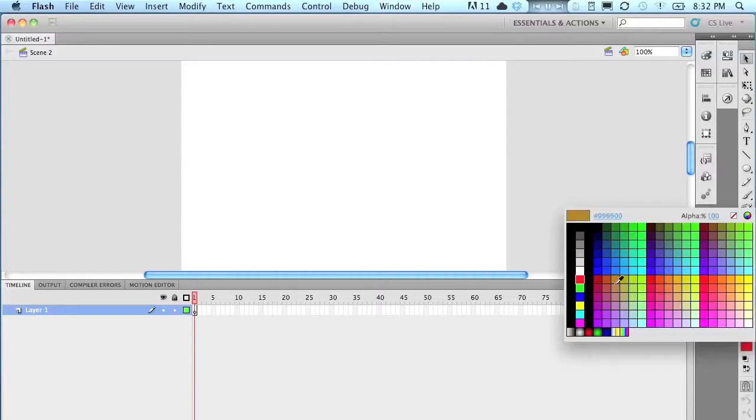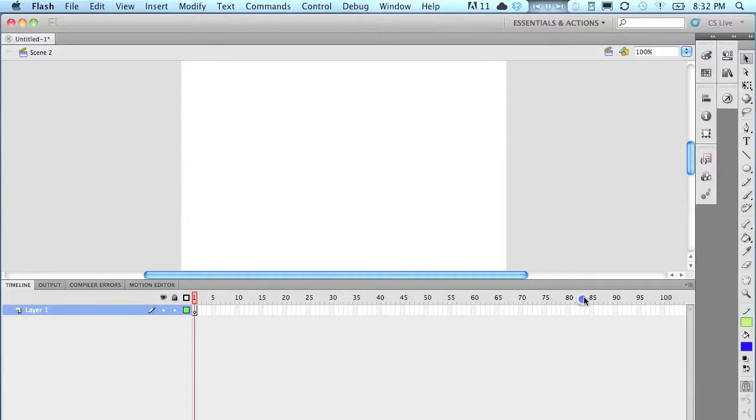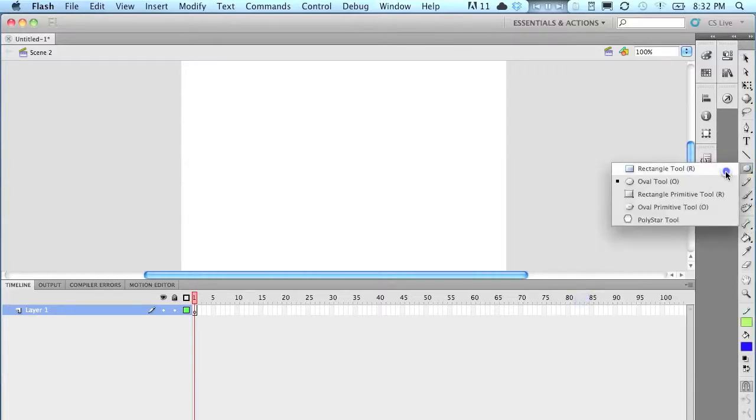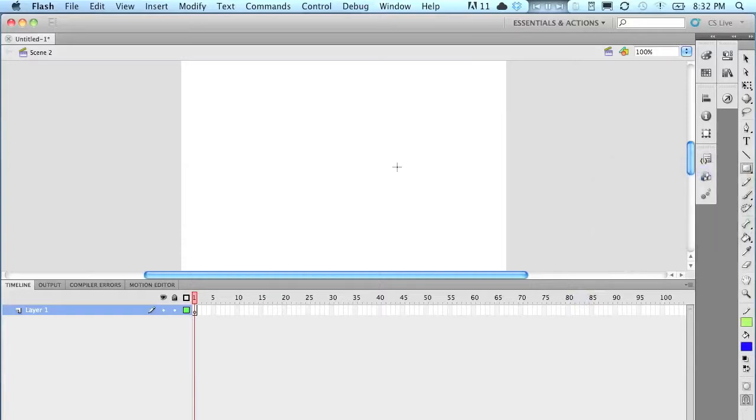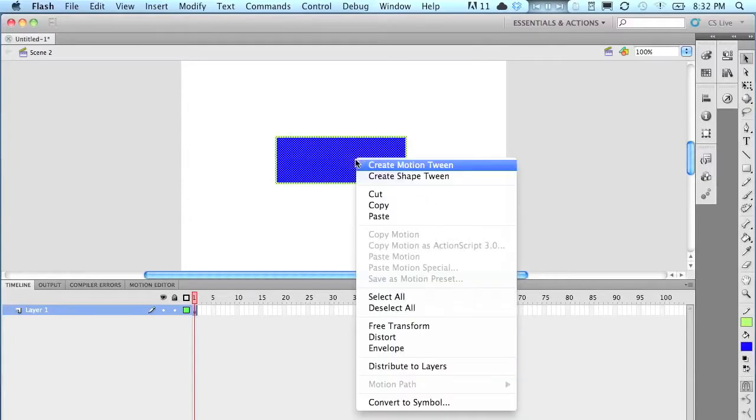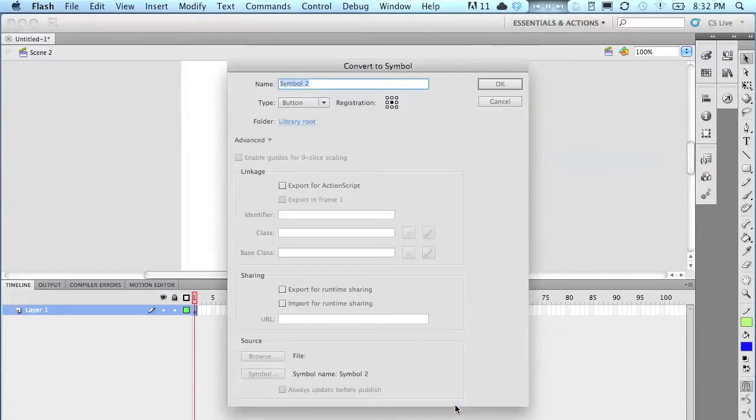I'm going to make another shape, and this time I'll make it a rectangle just to make it different so we know when we switch. And there it is. And I'm going to do the same thing again. I'm going to convert it to a symbol and make sure that it is a button. Okay, so right click, convert to symbol. There it is.